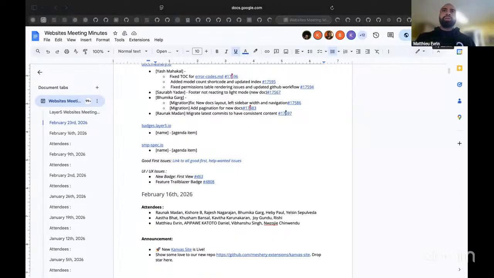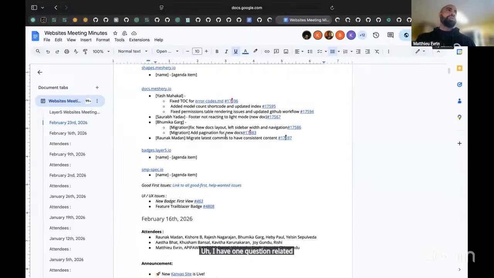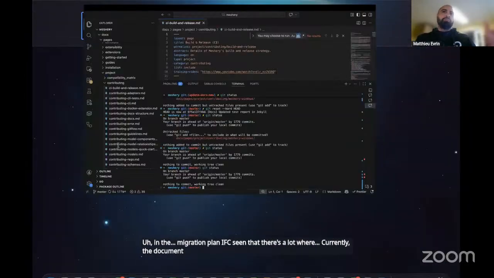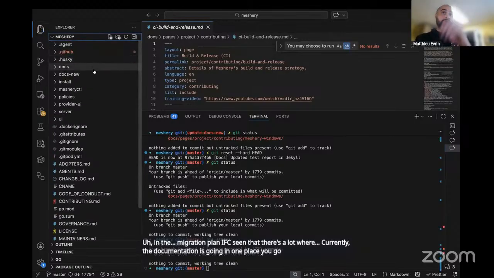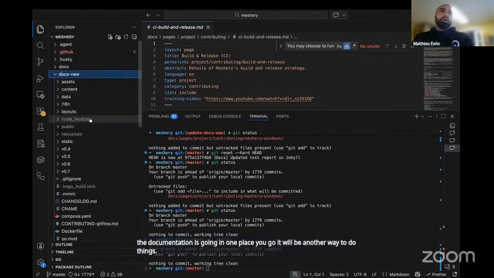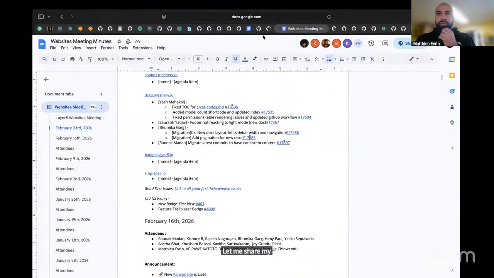I have one question related to this migration, about the mesheryctl documentation. In the migration plan, I have seen that currently the documentation is generated in one place, and in Hugo it will be another way to do things. Let me share my screen. Yeah, sure.